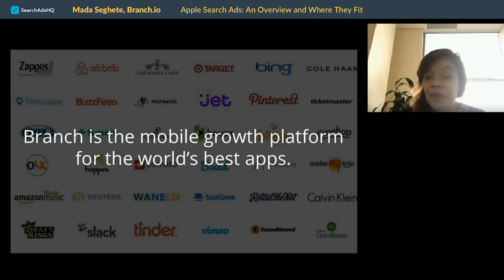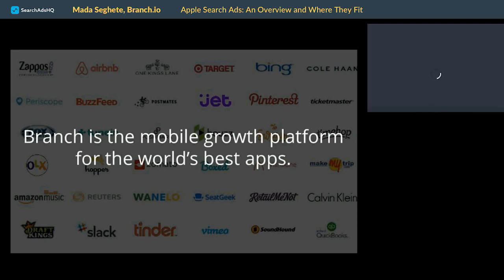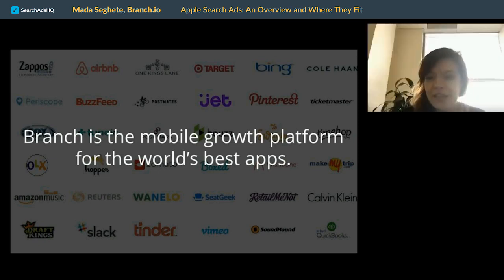So recently we actually launched a product that helps marketers better understand their acquisition efforts. So this is where my expertise and experience with Apple Search Ads comes in.